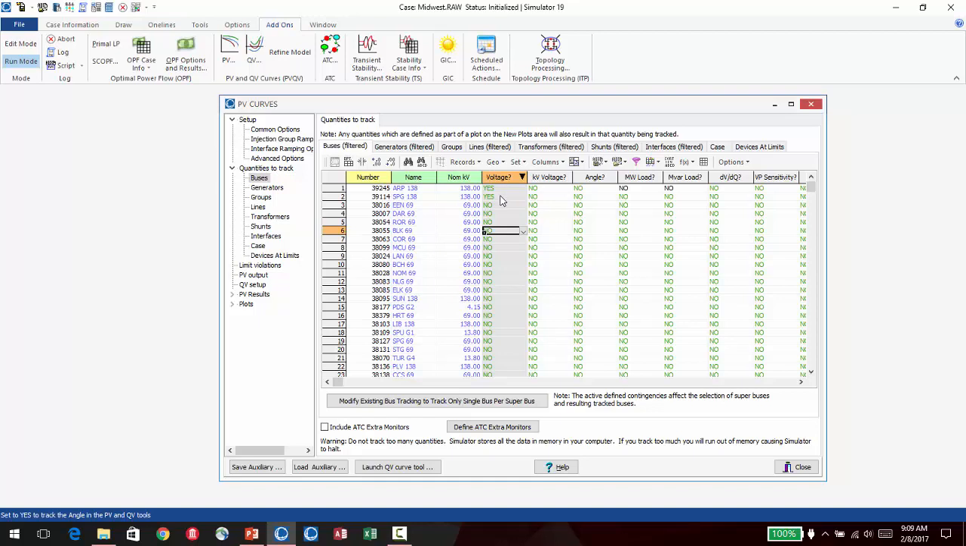If you just click on the heading for a column, it will sort the column. If you just click on it again, it'll sort it in the opposite direction. So if you click on that a couple of times, it will sort. And you'll see that we do in fact have 2 buses now that have been pulled to the top that have been set to voltage being monitored.